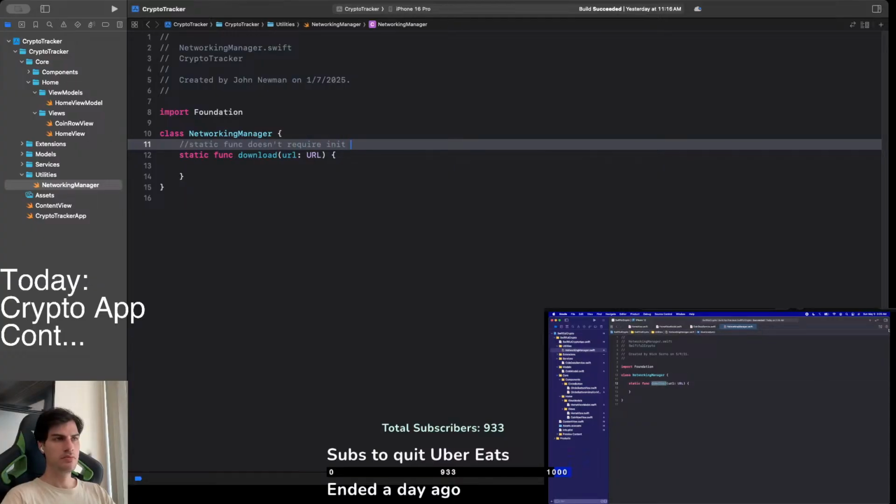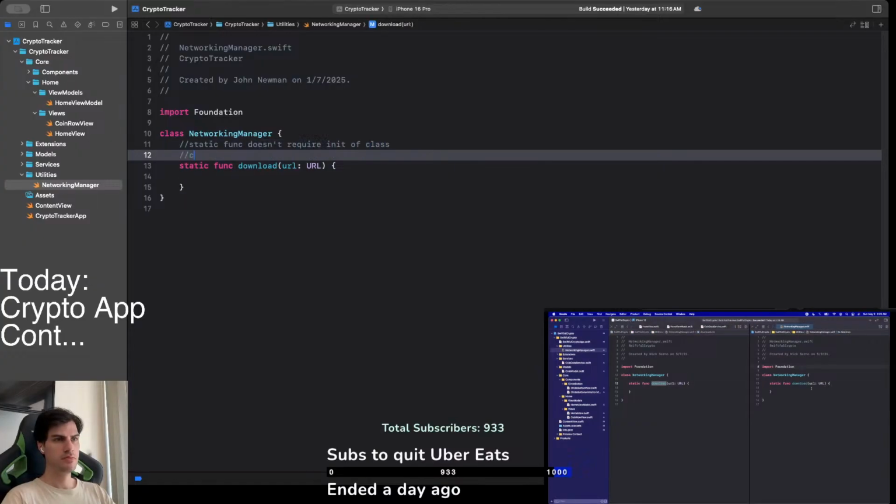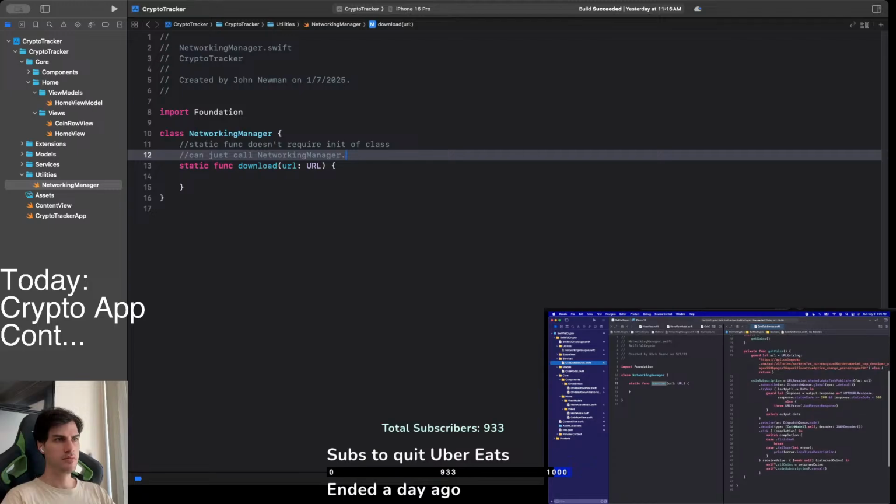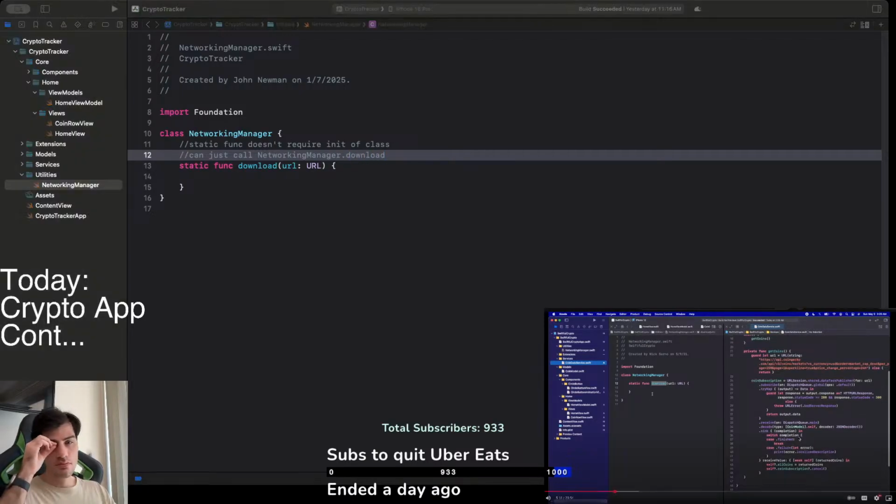So I'm going to open up a second editor here, and on the right side I'm going to jump back into the CoinDataService. So what we're going to do is basically take some of this code and put it into here.